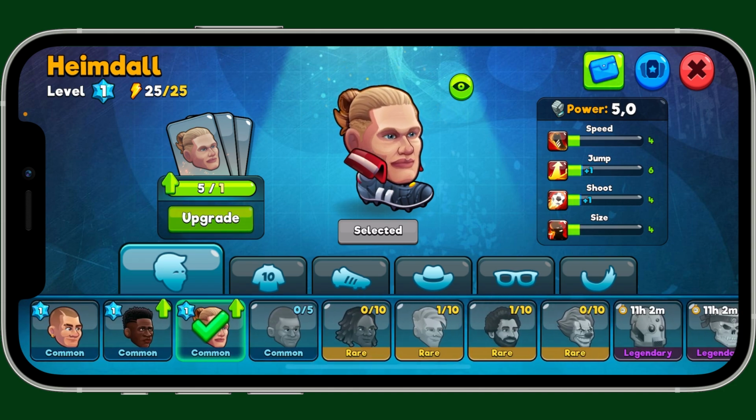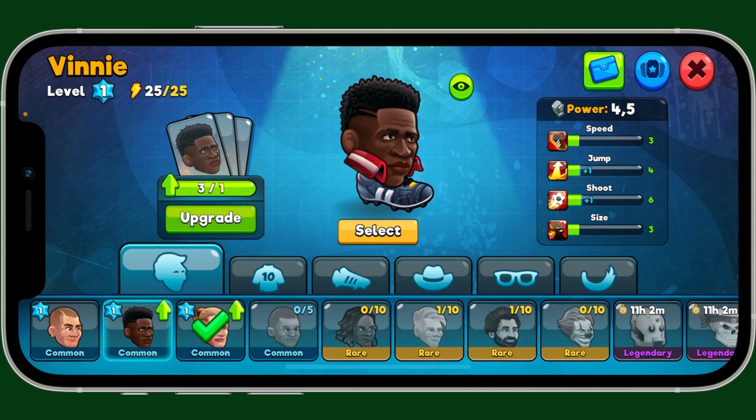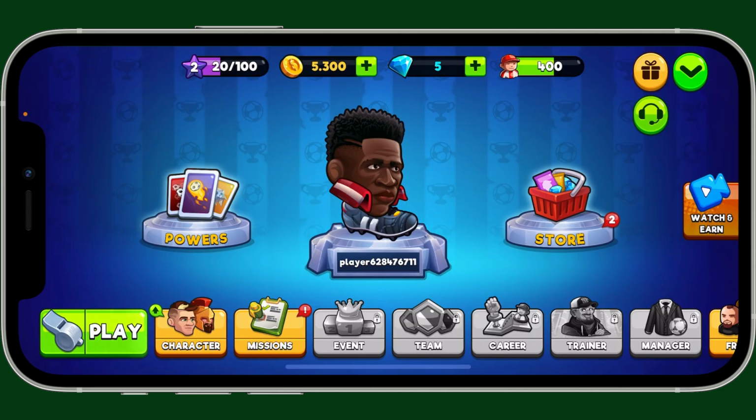Tap on the character that is available and you'd like to change to, and then tap on the select button. Your new character will now be active in matches. Now you can customize your gameplay by using the character that suits your style. So that is how you can easily change character in Headball 2 in just a couple of steps.